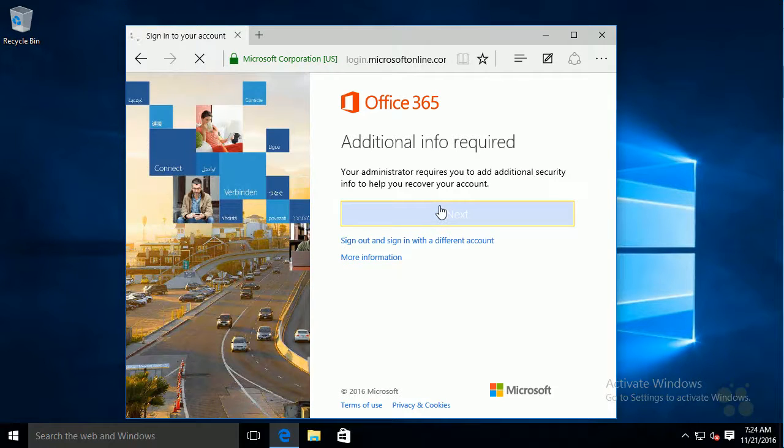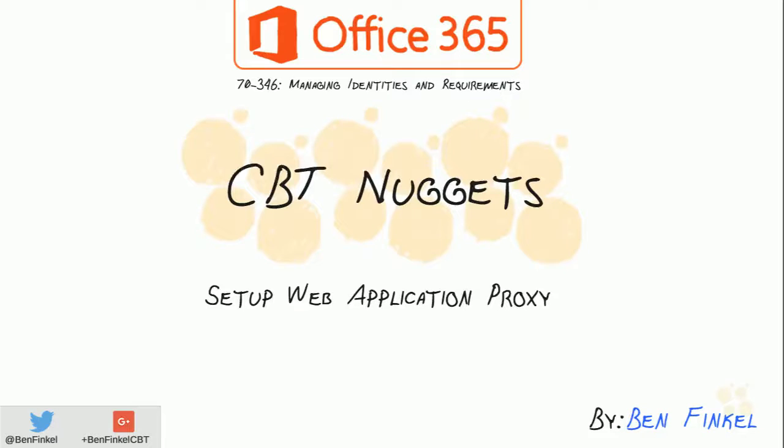The first time I do this, I have to go through some additional steps. It's going to walk me through that, and when it's complete, I will have single sign-on set up for this user. And that concludes our nugget on setting up the WAP, or Web Application Proxy server.